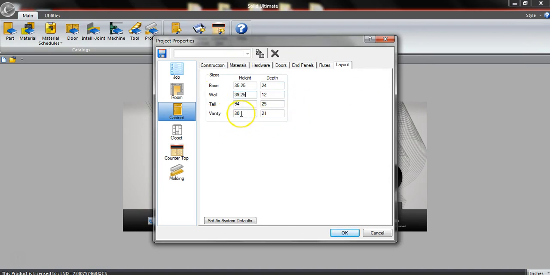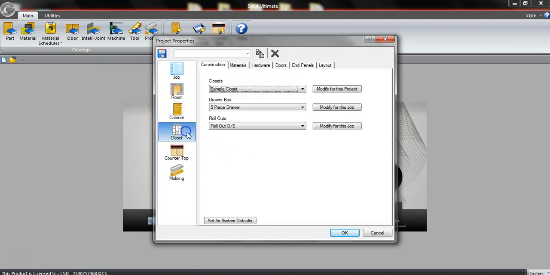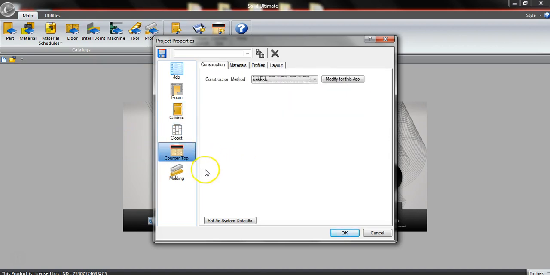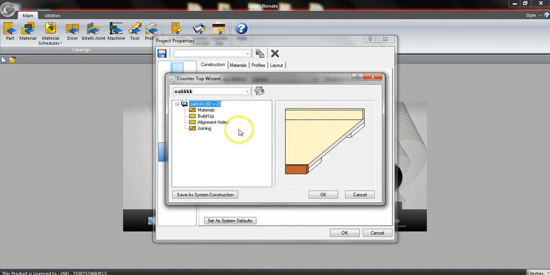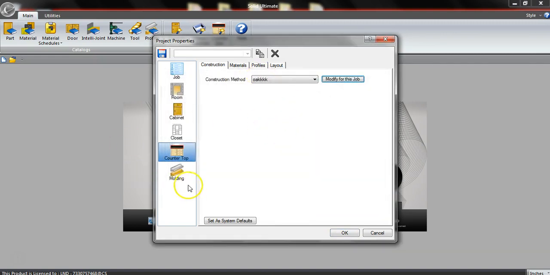Vanities, not worrying about it. We're in a kitchen now. Closets, don't worry about it. Countertop, not going to worry about it. We'll go back into that later. I'll show you how to do that.